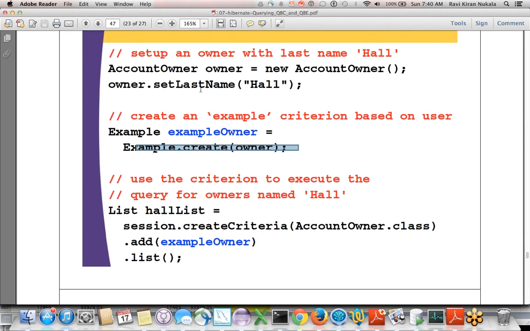That means this way also you can put all your criteria. Just like how you asked about restrictions, you can replace restrictions with the query by example. That means you're setting whatever properties that you need within that example object, and you can just add it to the criteria. Making sense? Then it is going to look for account owner objects where account owner last name is Hall. So it is as good as doing a restriction here. Did you guys realize that? Yes.